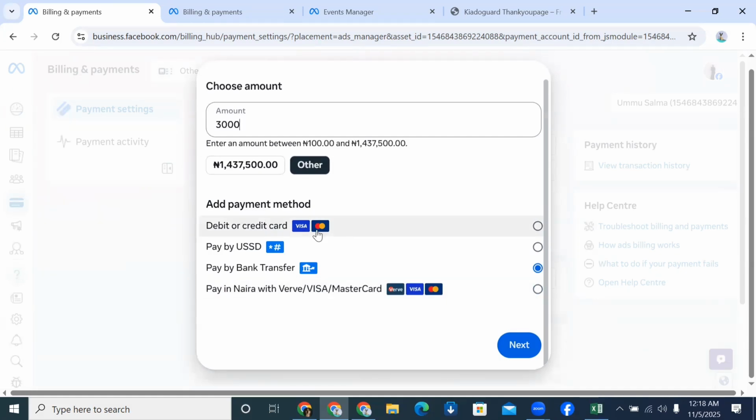If you choose debit or credit card, you are going to be using postpaid to run your ad, meaning that your advert will run, then Facebook will debit your card. I don't recommend it now. However, you can still do that. If you want to do that, you just choose postpaid and debit. You add your debit card and you can easily pay after your advert has run. The second one is pay by USSD. I literally do not use it as much, even though it still work.